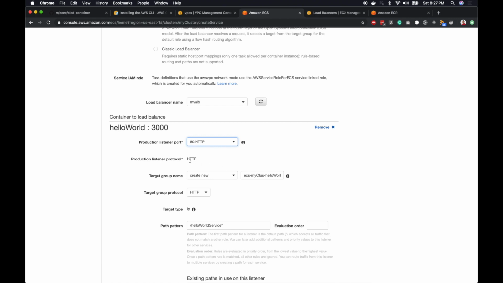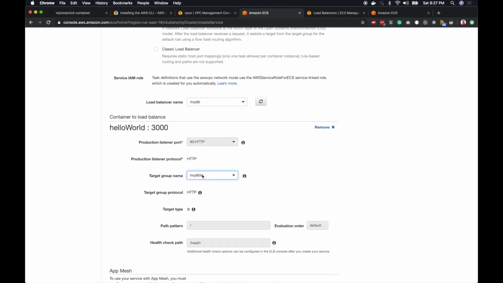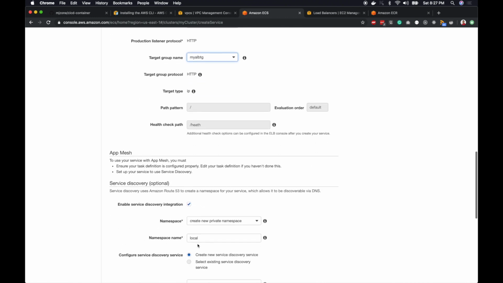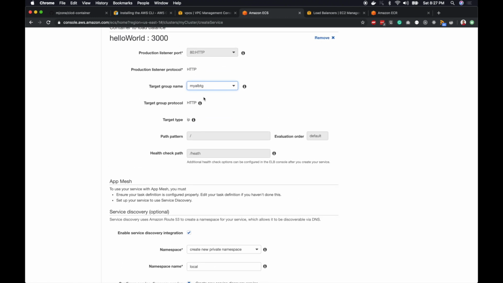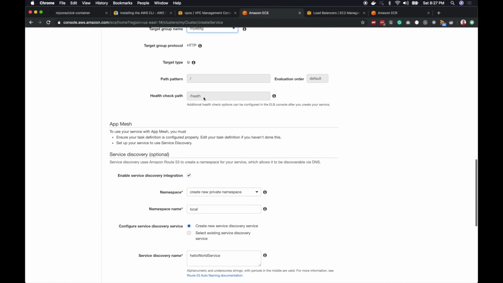So any traffic that reaches my load balancer on port 80, we should direct to my ALB target group. There I create my ALB. You can see the target type is automatically detected, and a health check path has already been automatically detected because we have already configured this when creating our ALB. So that seems all fine.